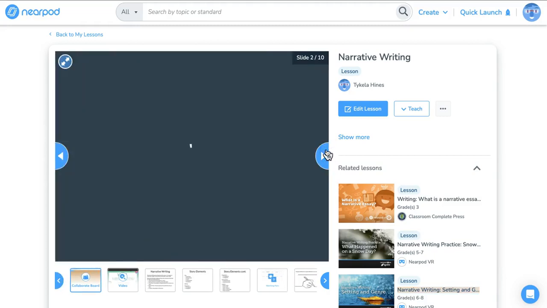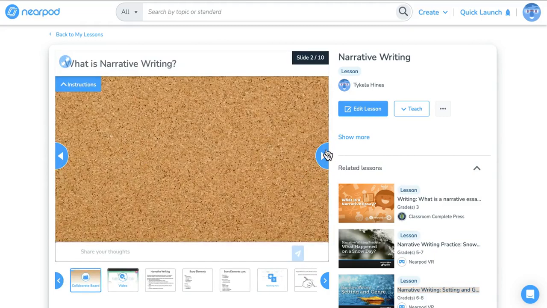So pretty much the Nearpod is set up in order of an intro activity, an opening video, and then instruction, an I do. We do by going over it and doing some matching pairs, and then independent practice where they get to practice at the end. And then of course for our closing, we will do a general poll on how comfortable the kids feel.